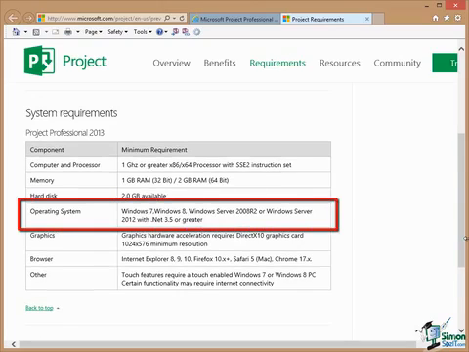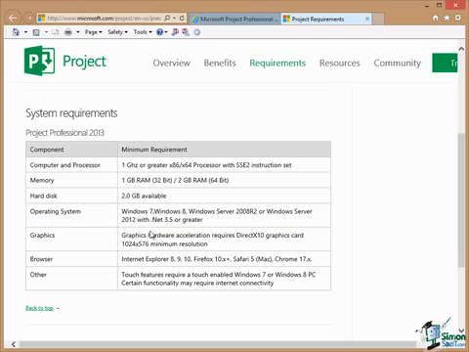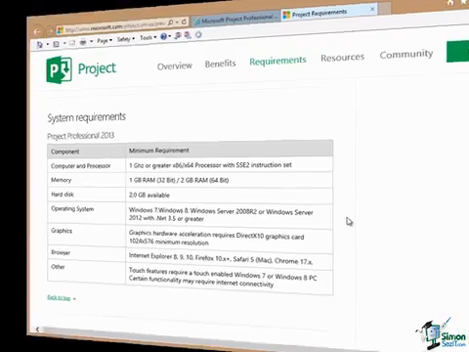And then the other key requirement is the operating system requirement. And as far as desktop operating systems are concerned, you need Windows 7 or Windows 8. If you have XP, if you have Vista, then I'm afraid that's no good. You're going to have to upgrade your desktop operating system in order to run Microsoft Project on your desktop.